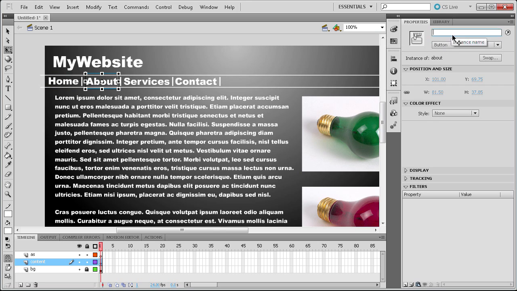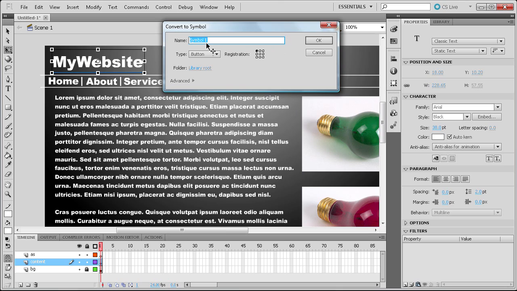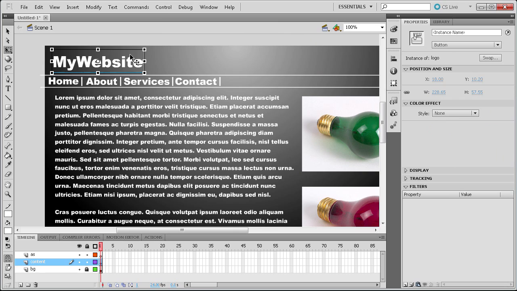Now, same thing, about underscore BTN, services underscore BTN, and contact underscore BTN. Alright, so we can also use our little logo here. You might have a picture, you might have text, and regardless we can hit F8 on that, change it into, let's call it logo, as a button, and then we need to add an instance name of logo underscore BTN. Alright, so now we should be good on that.